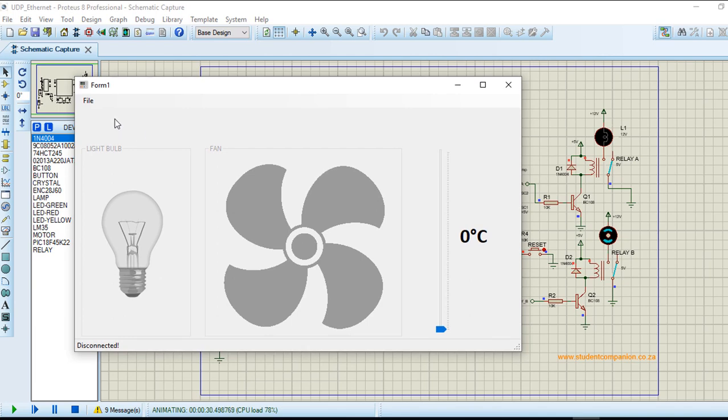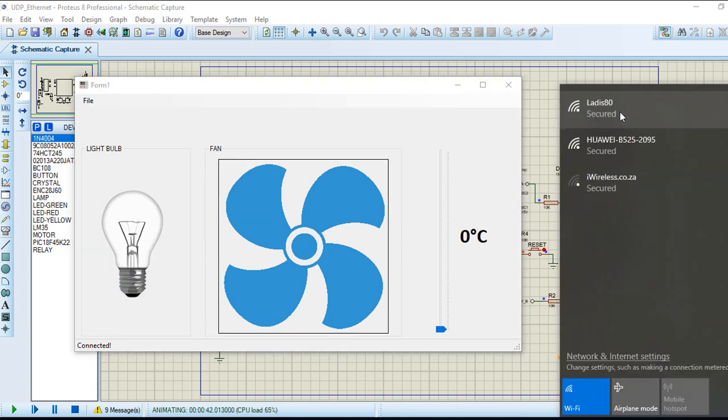Right, first thing, connect. Click the button, nothing's happening. The network is not connected.